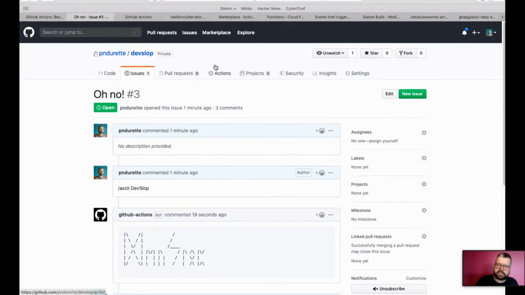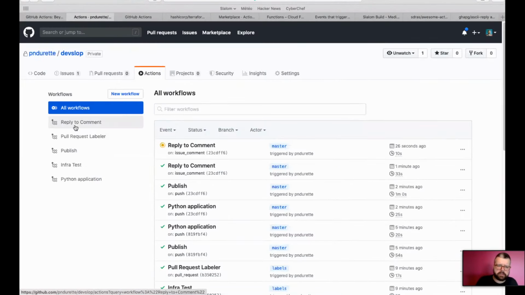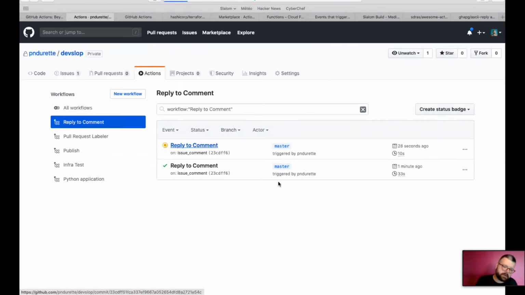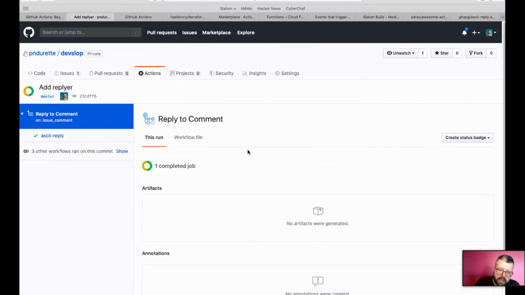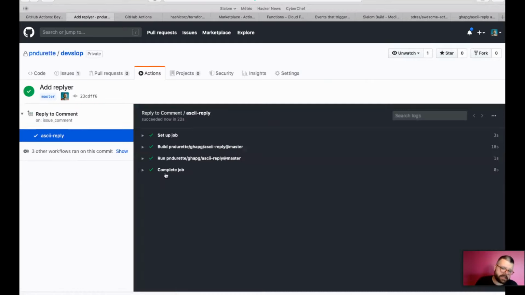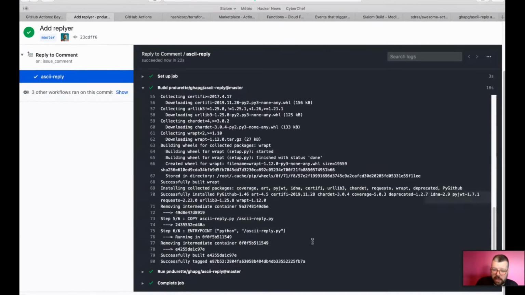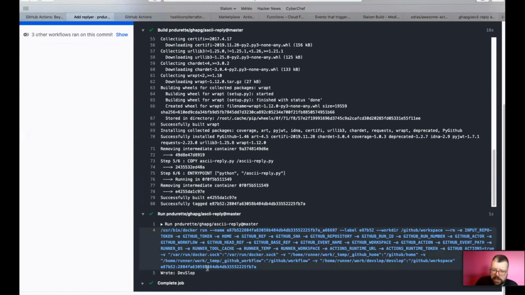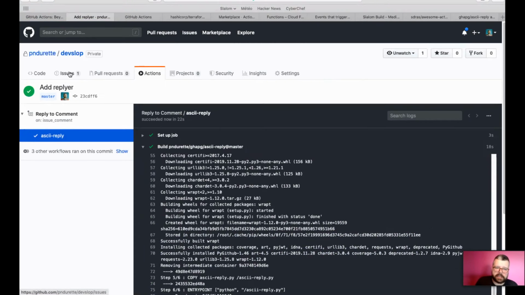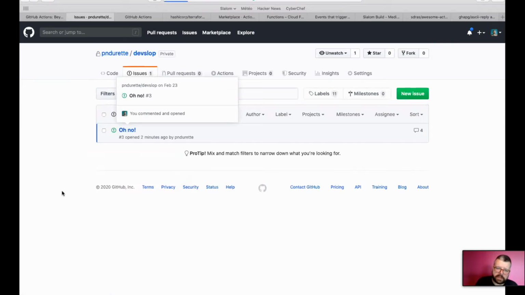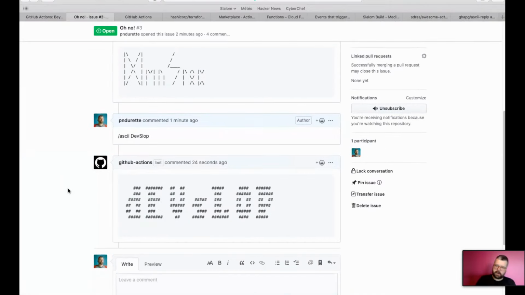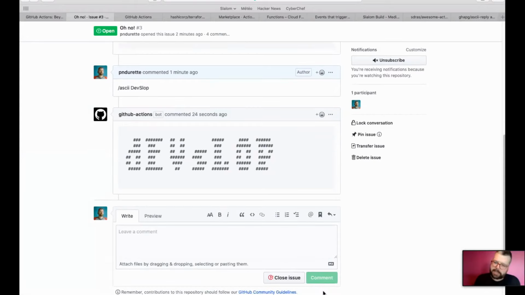And actually, we can go see the run of this. So reply to comment. It's running right now. It's done, but let's go see. You see, it needs to build my action every time. This is actually a Docker pull, and I try to keep it as small as possible, but it still takes some time. And then it ran and wrote DevSlop. Now let's go see the issues, and it wrote, hopefully, a more readable font. There you go. Wow, so cool, huh?